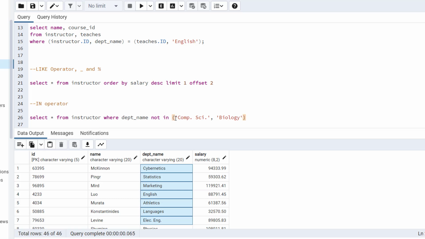Also, it's not necessary that you specify the values inside the brackets. You can also use a select query here. This can be a select query as well. We'll discuss this in the subquery part. The output of the select query will be matched against the not in part. We'll see how it works in the upcoming lectures.